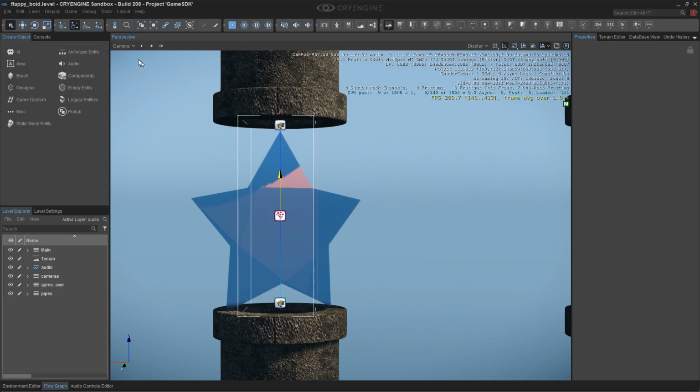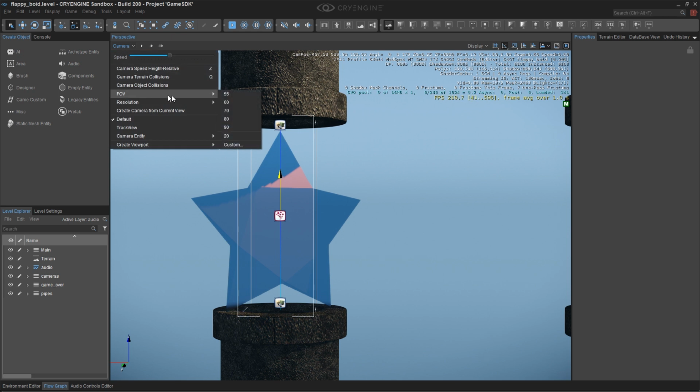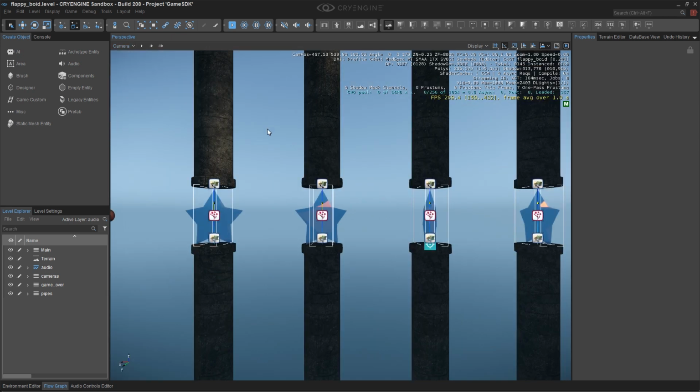And CRYENGINE has an odd habit. If you've ever tweaked this field of view in the editor, it seems to want to always go back to that rather than the default. So just go back to your perspective viewport's camera menu, the field of view menu, and go back to 60 or whatever you want to use. Our camera view FlowGraph node has its own field of view setting that will change it during gameplay anyway.